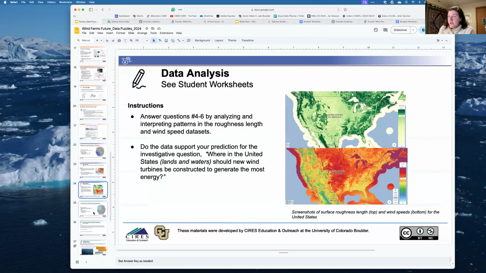All right, and then any questions about that global wind atlas before I talk about this last step in the data puzzle?